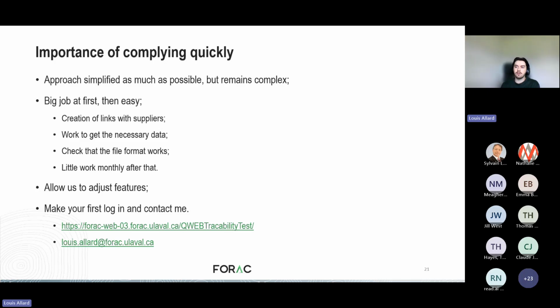Also, by logging in early and starting to test the platform, it allows us, the development team, to adjust the features. So all the most recent features have come from interactions with users that declared that they needed some features to help them comply in their own context. So if you log in early, we can help you with the platform, even going as far as creating specific features.